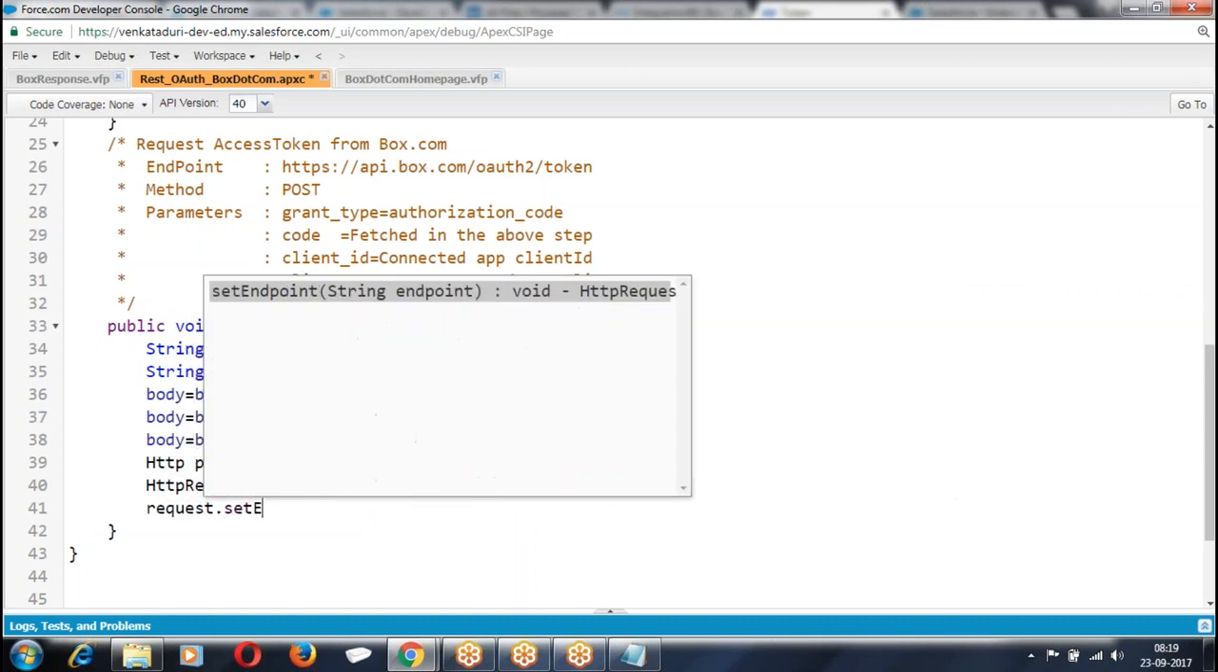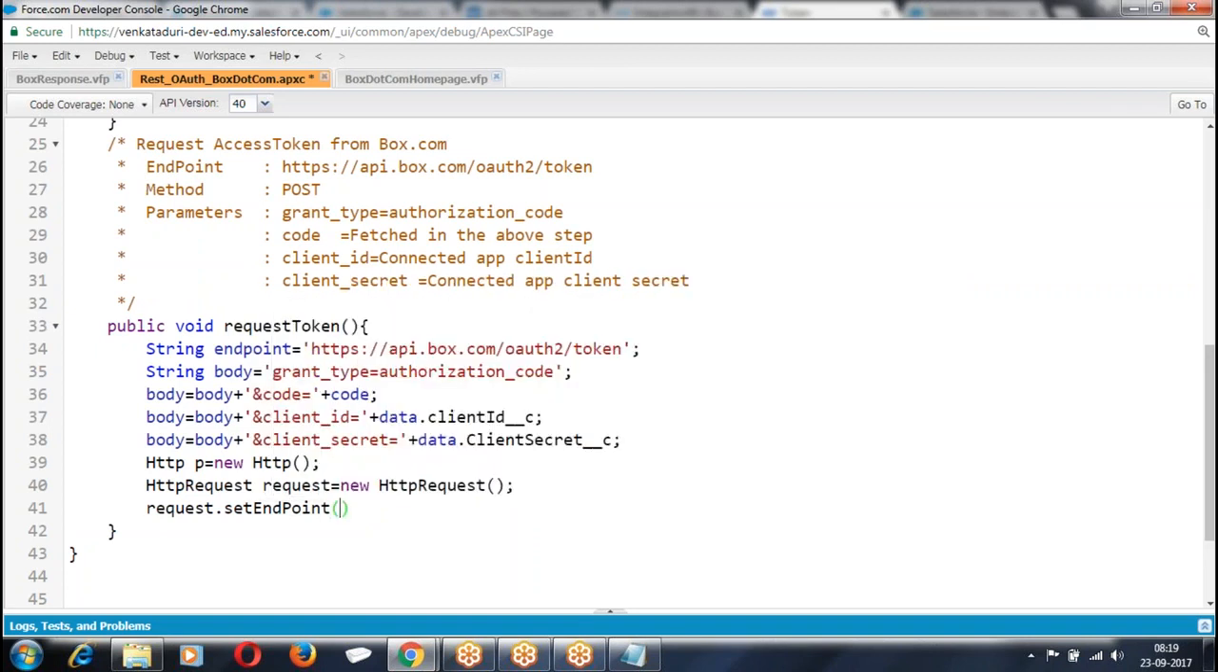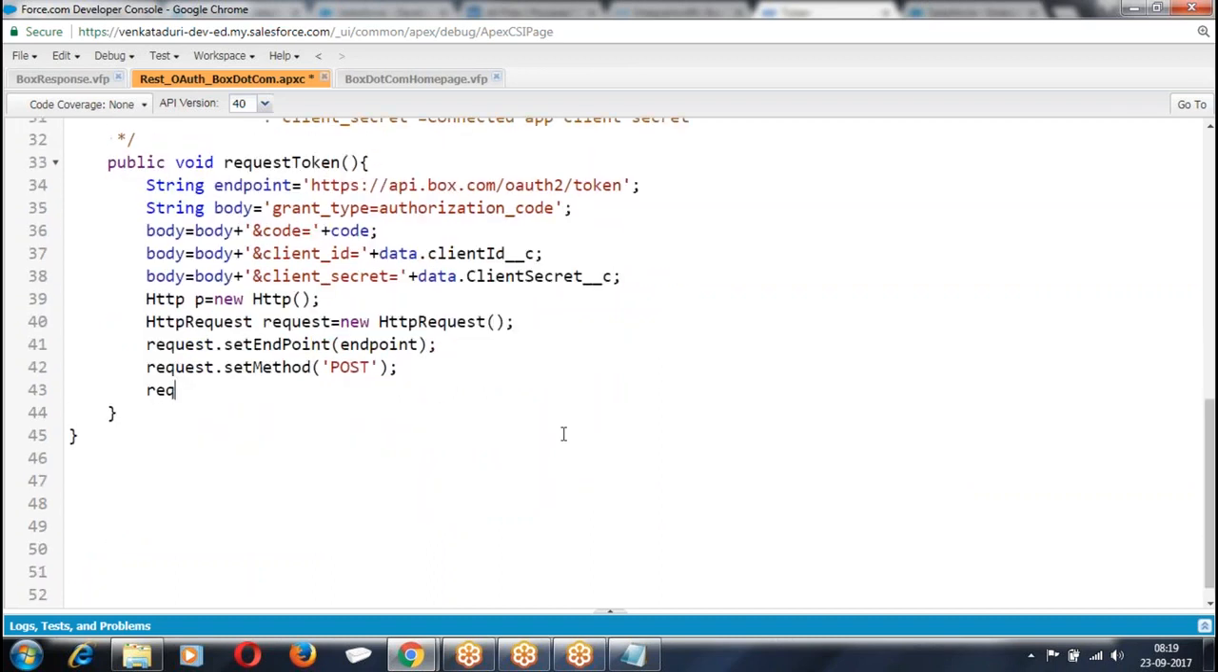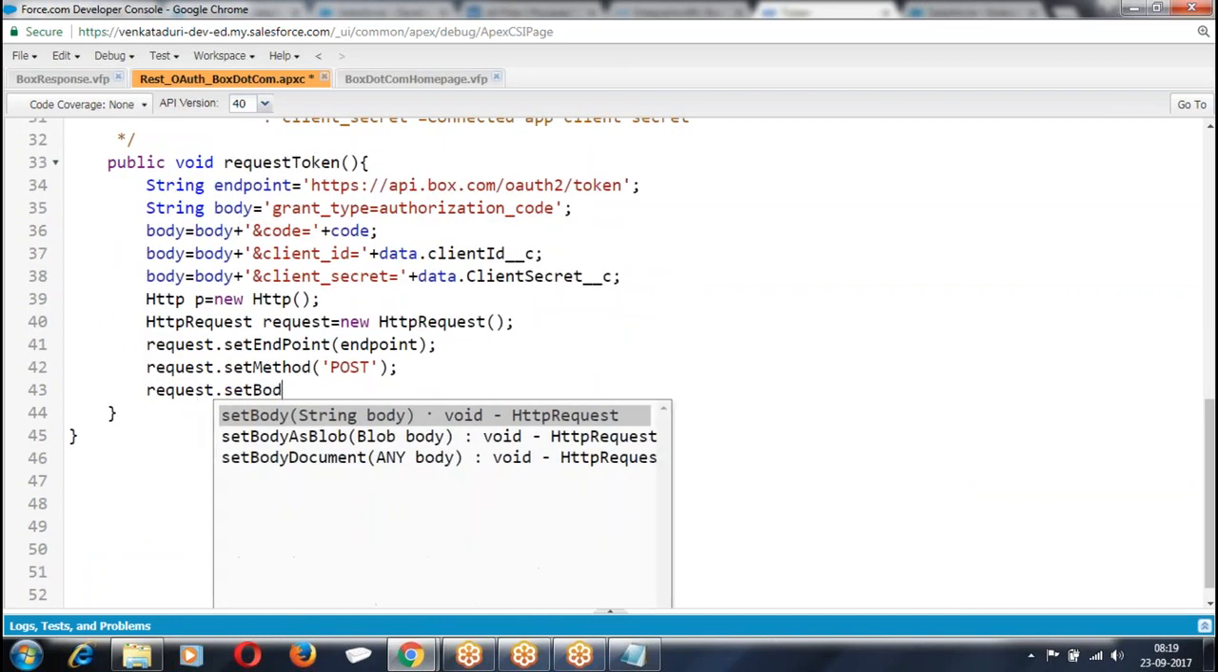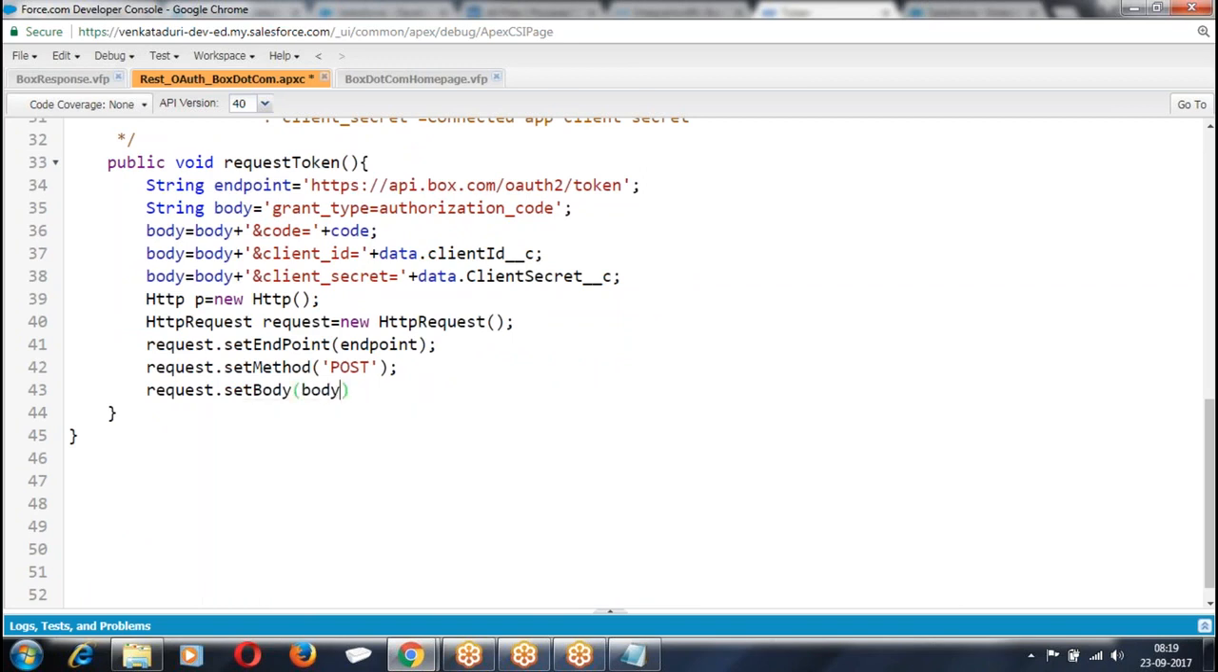request dot set endpoint, request dot method. What type of method is this? Set method. Method is post. Then we have request dot set body. Then we are going to get a response. It should be response.